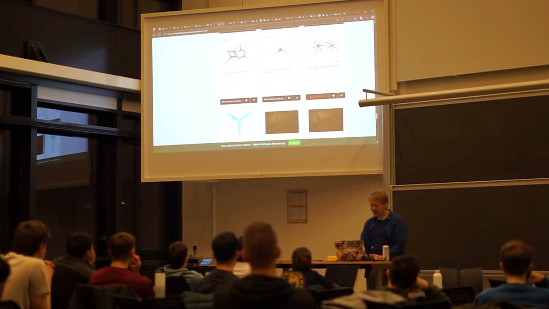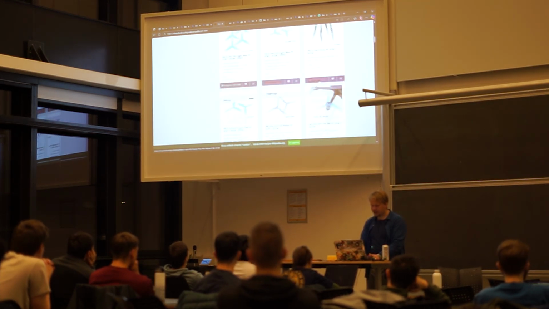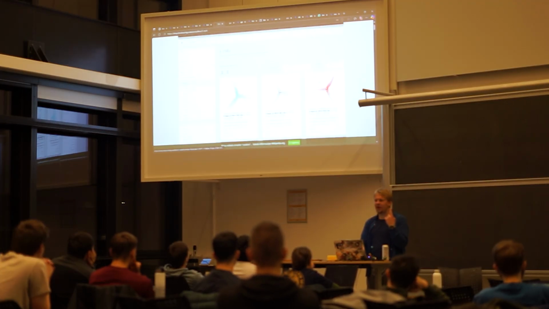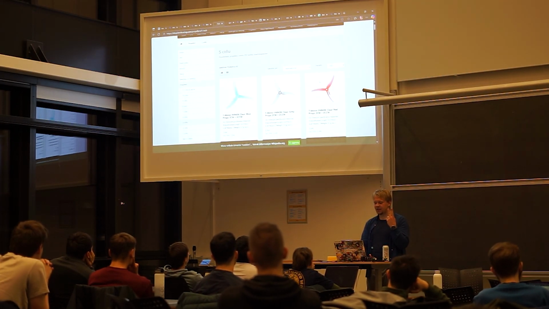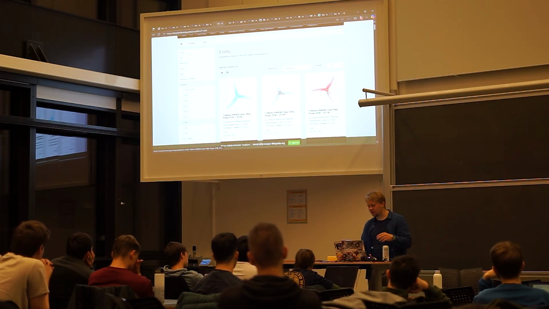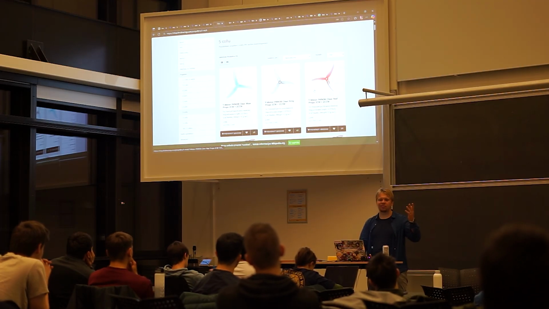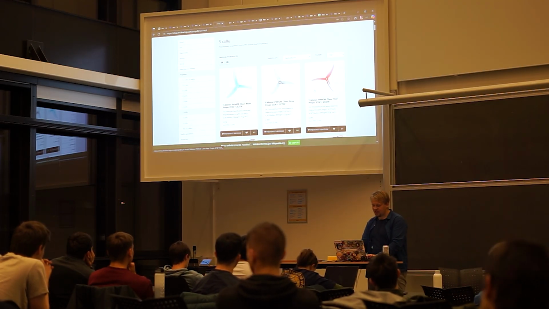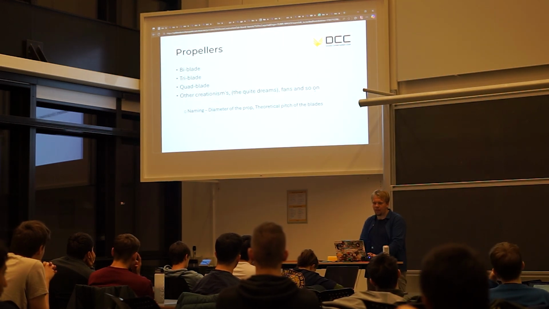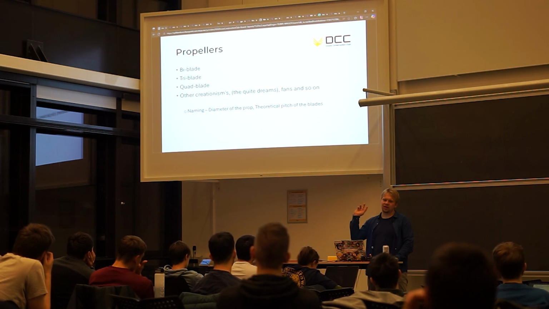There's a bunch of propellers, and the main thing they go by is diameter. That is number one, and then you have the second number, which is pitch. It's a theoretical pitch. I'll show you. And then, how many blades do you have? There aren't many monoblade propellers, but you do have a lot of bi-blades, tri-blades, quad blades. Those are the most popular ones.